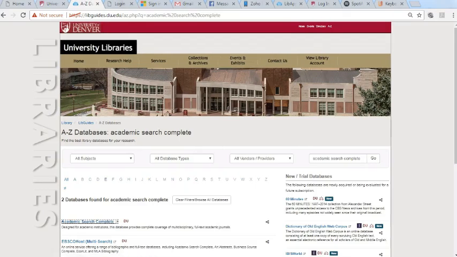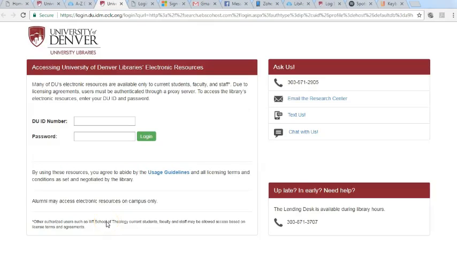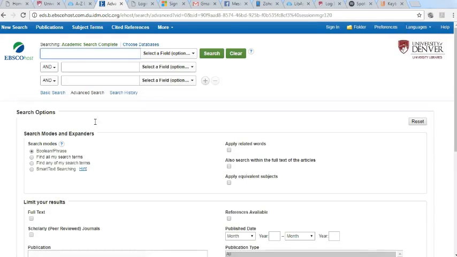Click on Academic Search Complete and authenticate with your DU87 number and passcode. When the database opens, we see the name EBSCOhost with a logo. This database is published by a company called EBSCO, and it looks and performs like other EBSCO databases.